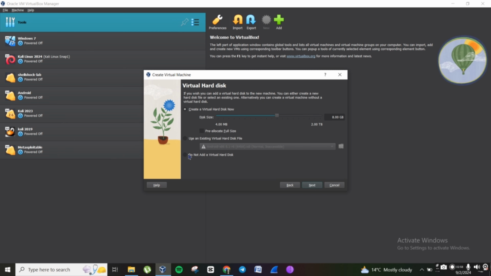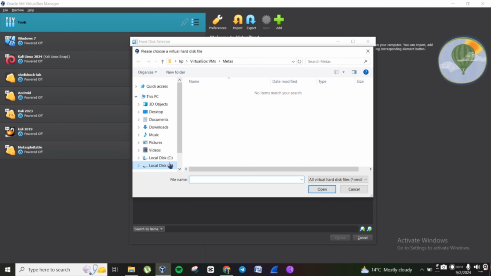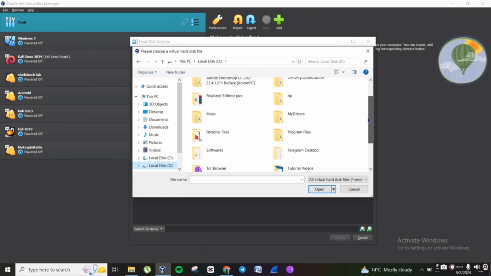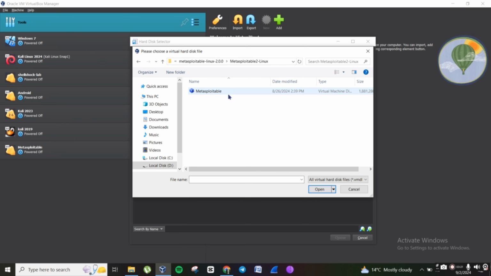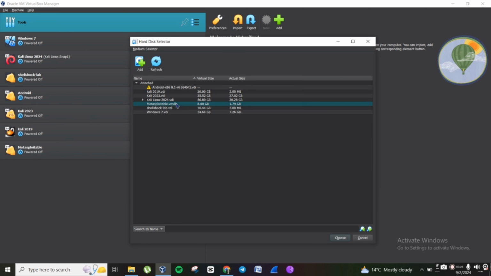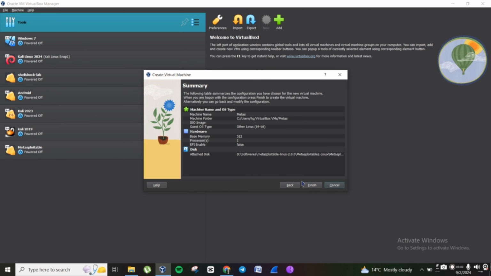Instead of creating a virtual hard disk now, I'm going to choose the option to use an existing virtual hard disk file. Click on this icon right here, click on the add button, and find where your Metasploitable disk file is. I'm going to go to mine and click this disk file. Click open. Select your Metasploitable file, which is a vmdk file, and click choose. After you select your disk file, click on next, and we'll be ready to go.